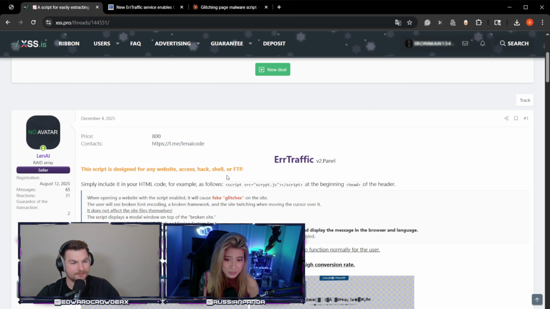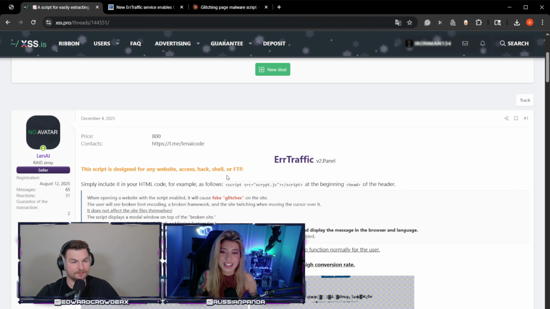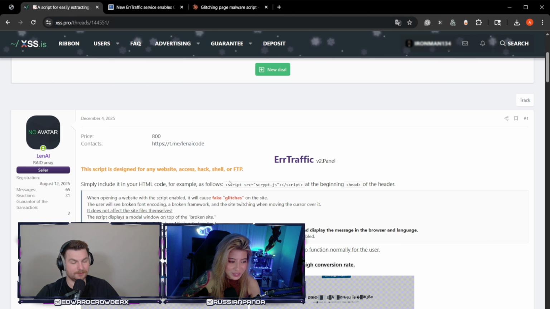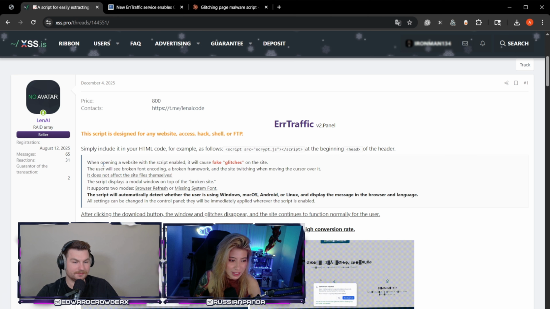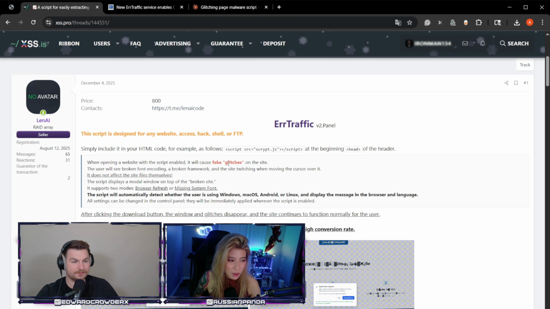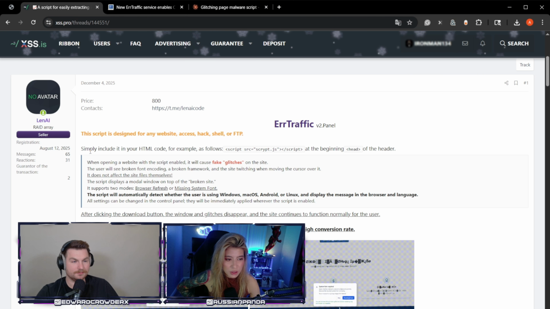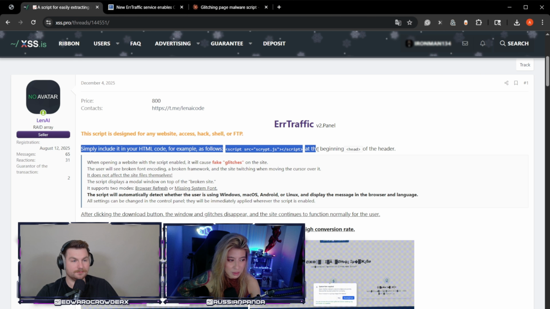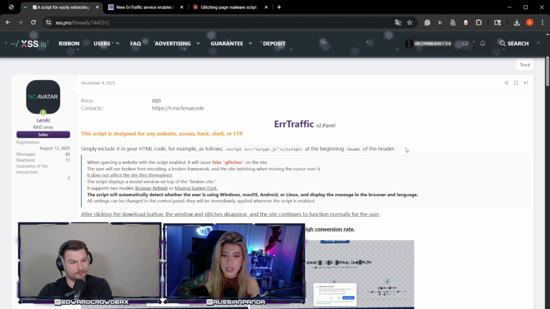So this ErrTraffic tool apparently is being sold for $800. This is insane. That's an expensive tool. It's like a botnet panel apparently, right? So opening a website with the script enabled will cause fake glitches on the site. The user simply includes it in their HTML code, for example this JavaScript at the beginning of the header, and then the whole page is going to glitch.